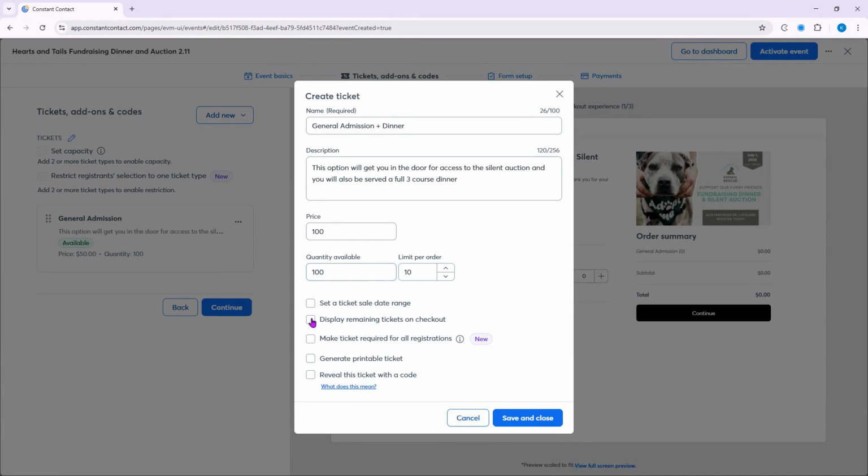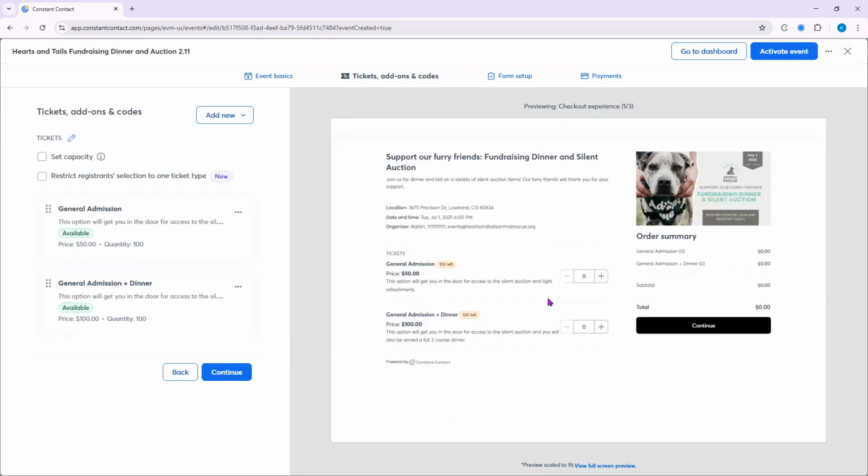Then I'm just going to do all the same things where I display the remaining tickets on checkout, generate a printable ticket. I don't need to make it required. I'm not going to set a date range for that. We did set that date range for the overall event, if you remember, and then I'll save that. So now you can see what it looks like when there's two options. Now I do want to do a third one that's different. So let's go into that. Click Add New Ticket.